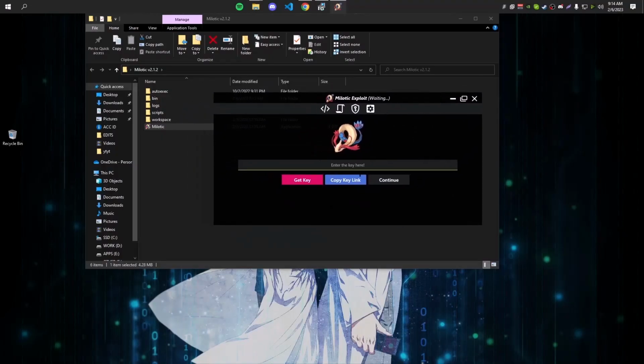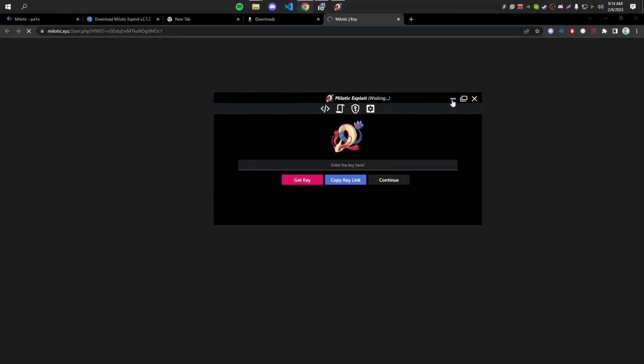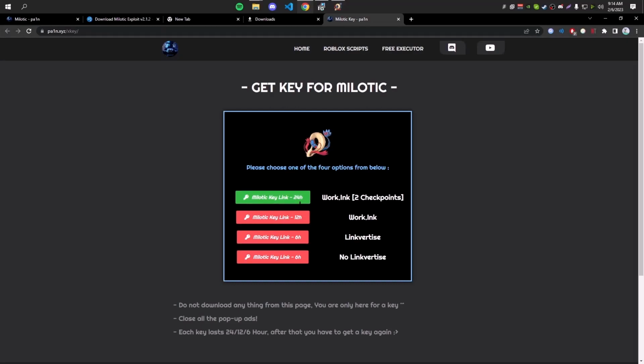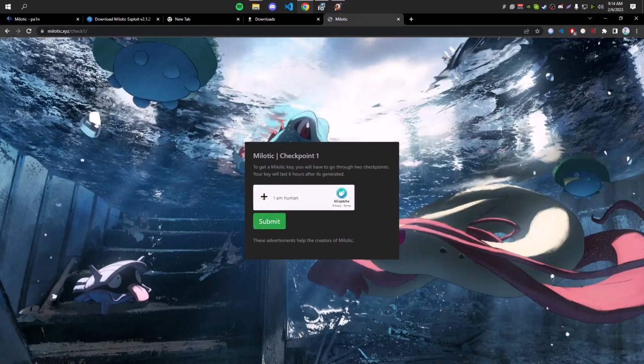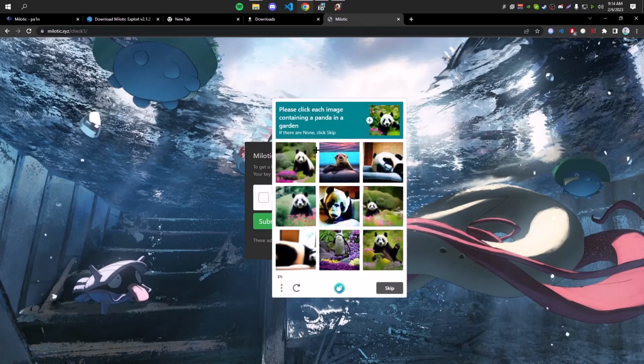It will ask you for a key. It's really easy to get the key. Click on get key and it will take you to the key page. Once you're in the key page, there are like four different options. You can get it for 24 hours or 12 hours. I'm just gonna get the 6-hour key real quick. So I'm gonna click on here. I'm gonna complete the checkpoints.